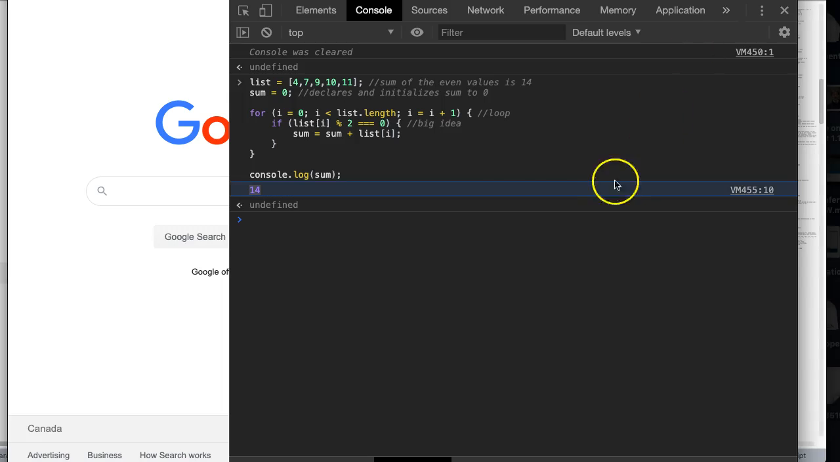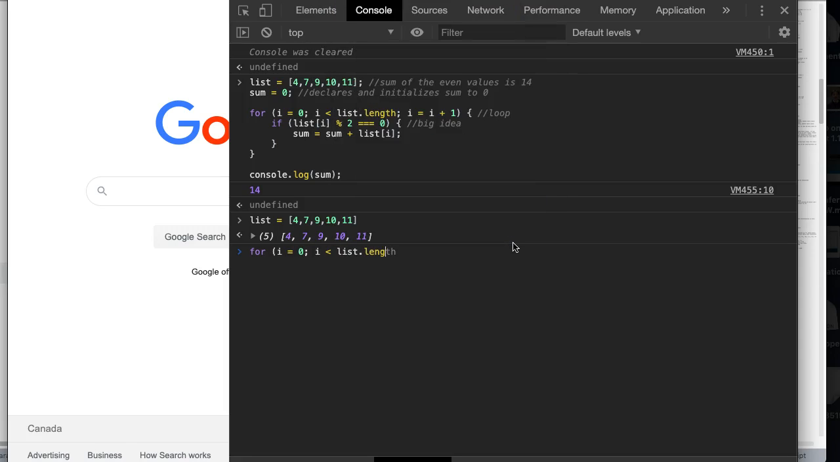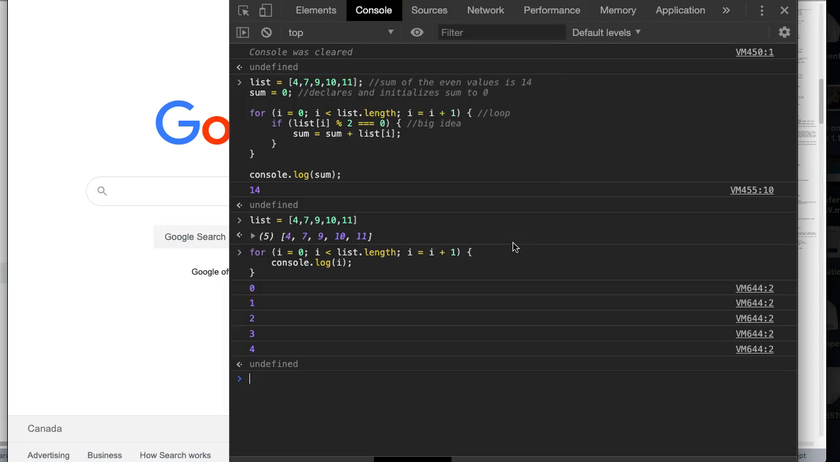So if we come back here, just to make sure you understand this, if I write this out, I'm going to set my list equal to 4, 7, 9, 10, and 11. So we have a list with 5 elements. So if I say for i equals 0, i is less than list.length, i is equal to i plus 1, and I'm just going to console.log i. And notice how I get 0, 1, 2, 3, 4, which turns out to be the indexes of that list. And that's why we talk about this loop structure as being a standard loop structure to look at each element in a list. So let's go back to our code.